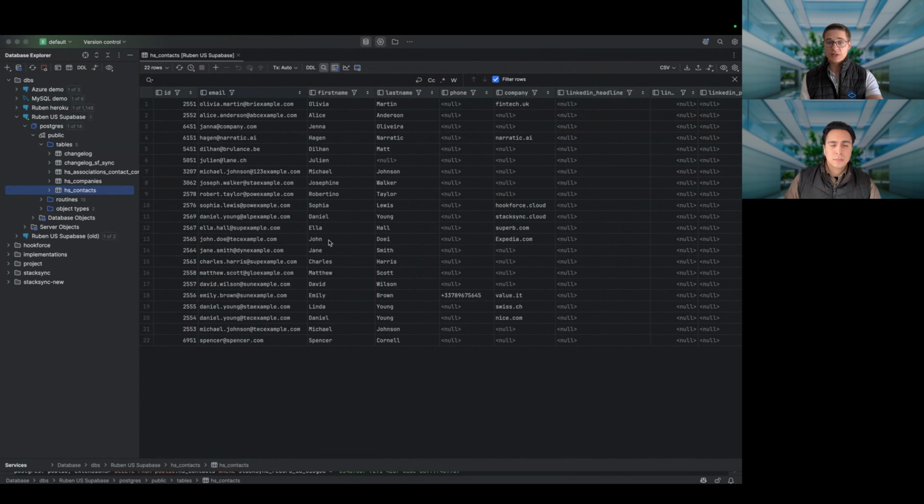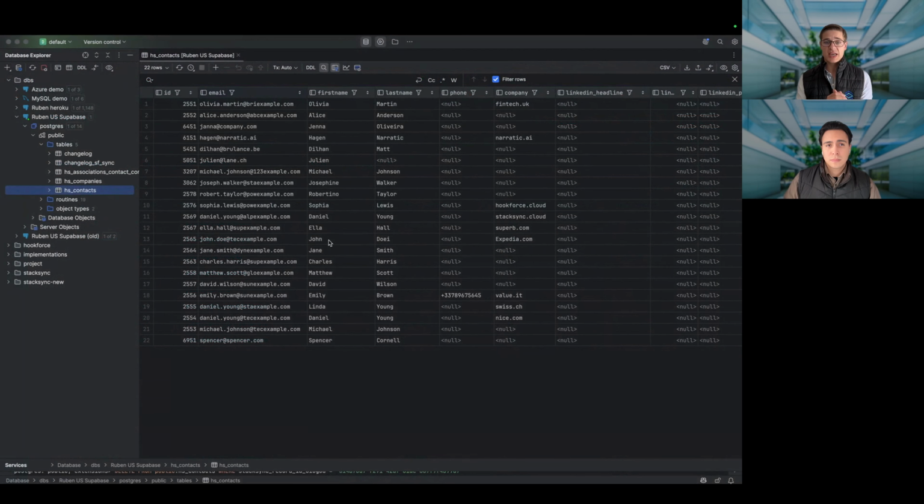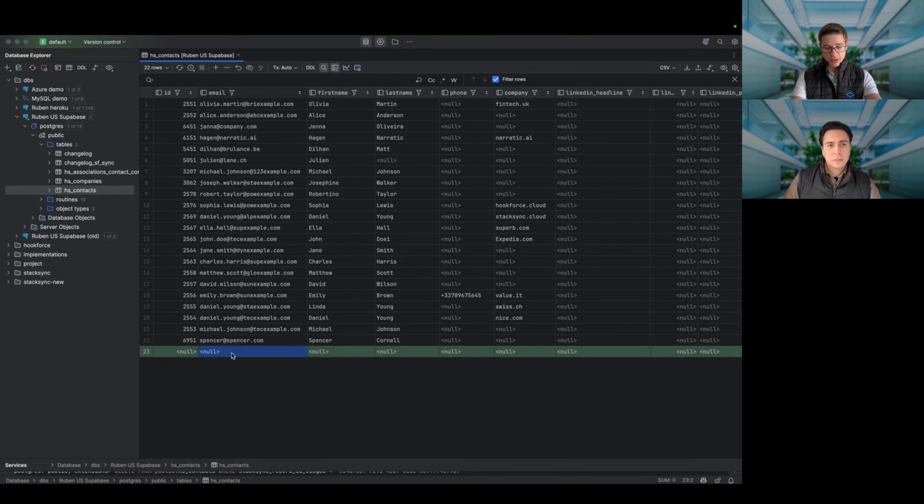Because Stacksync powers real-time and bi-directional sync between your CRM and your database, any modifications that you make in HubSpot will automatically update into your database and vice versa. For example, here I'm just going to create a new record with Ignacio at Stacksync.com, which is your email, Nacho. Yeah, it is. I create a contact. Note that the ID is not here yet. There is no mail, there is no name, there is nothing.